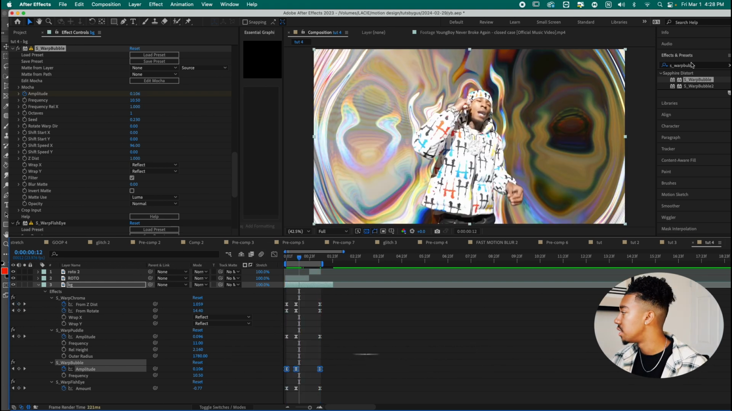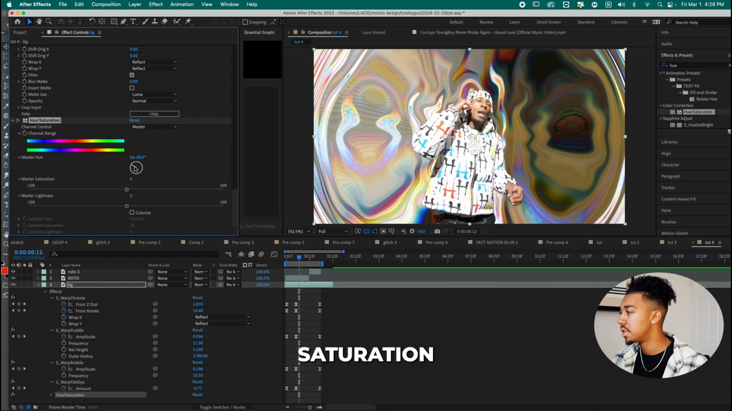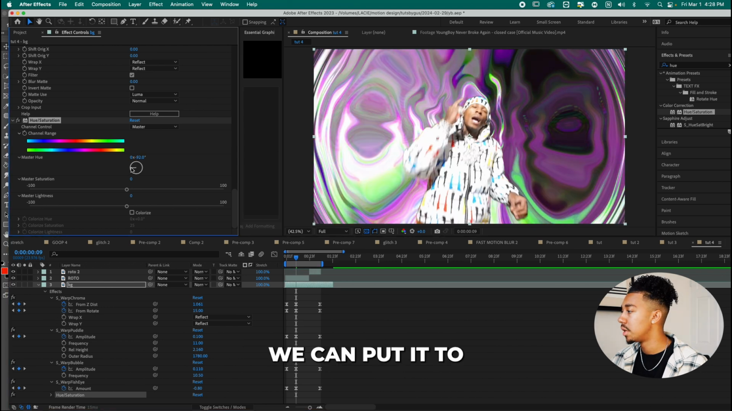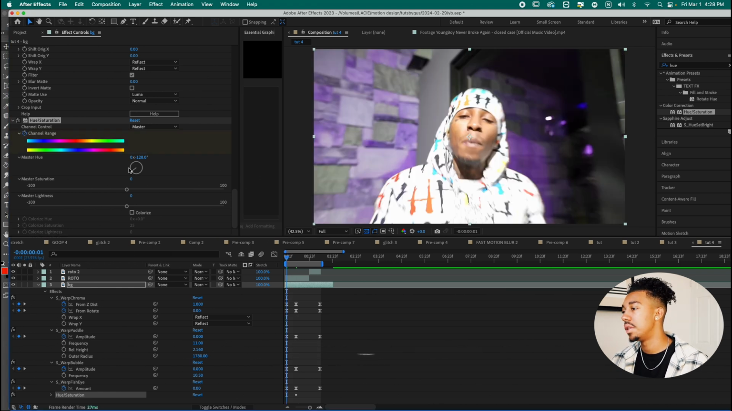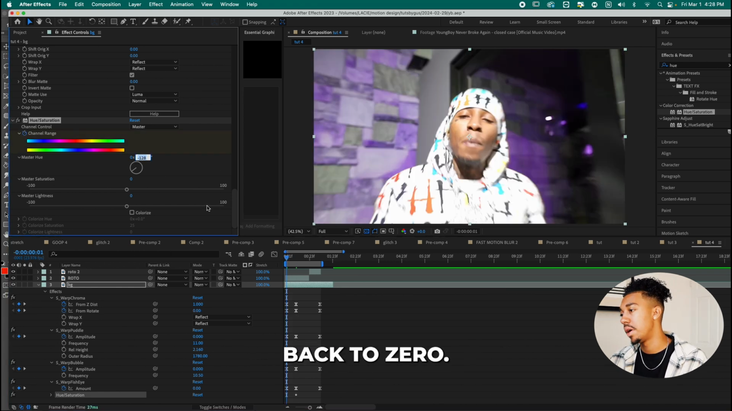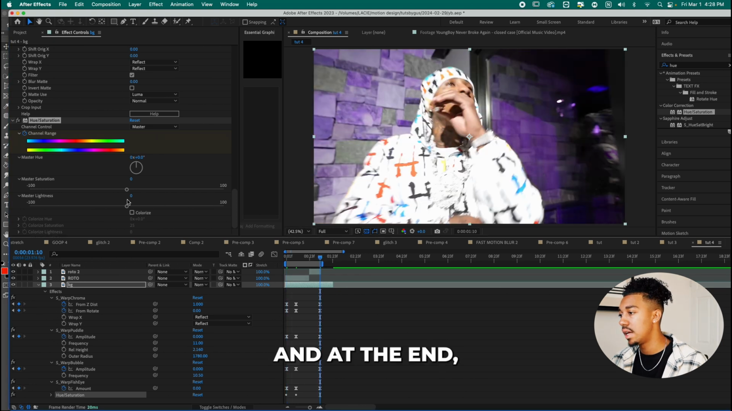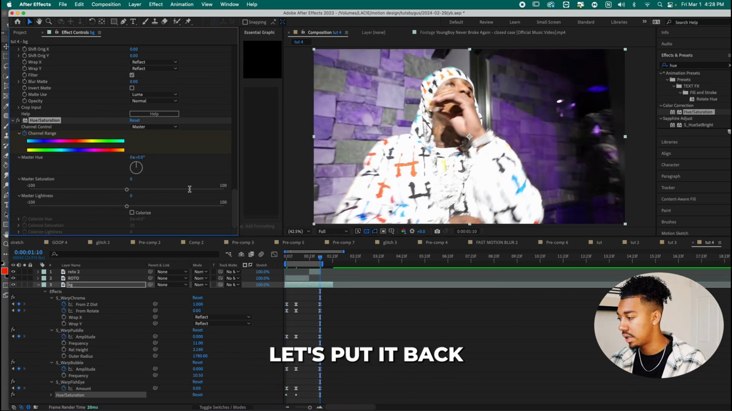And now we're going to change the color. We'll apply hue saturation. In the middle, we can put it to a color we like. Then we can keyframe the channel range. Then let's go at the beginning of our timeline and put this back to 0. And at the end, let's put it back to 0 as well.